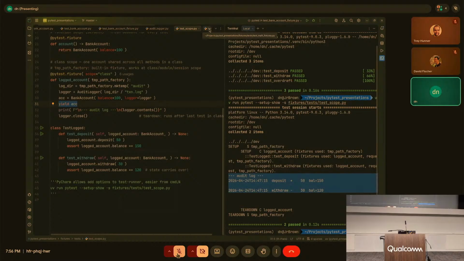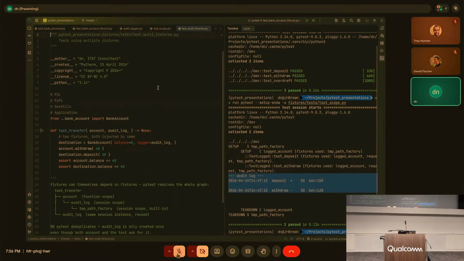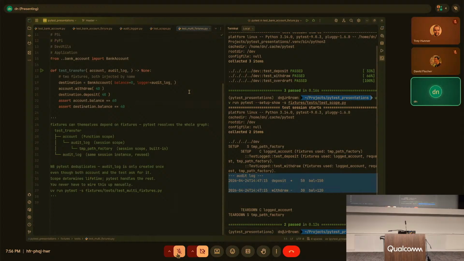Now, what about when we have several fixtures going on here? We can have a fixture which depends on another fixture. That's okay, nested fixtures. We can get that to happen. Fortunately, we don't have to pay too much attention to it. PyTest will resolve it for us. So here we have a directory structure, and you can see the opportunity to have fixtures which call fixtures.